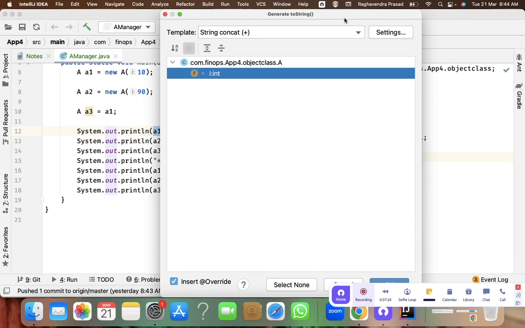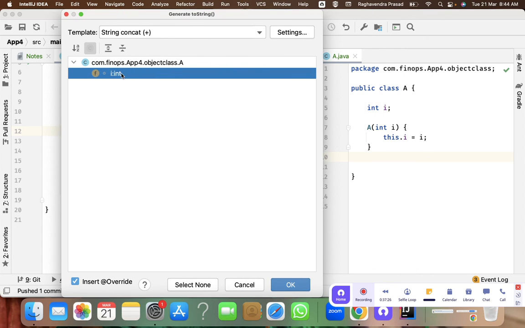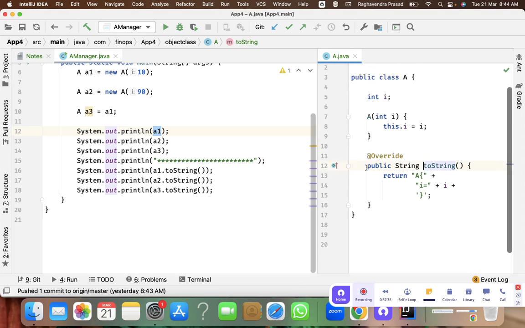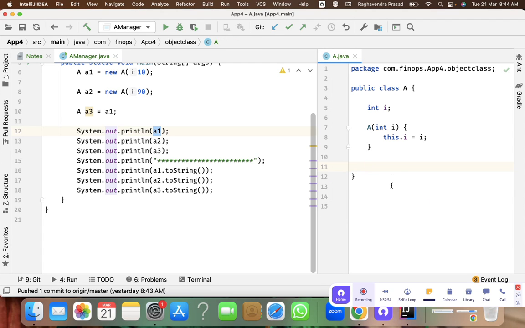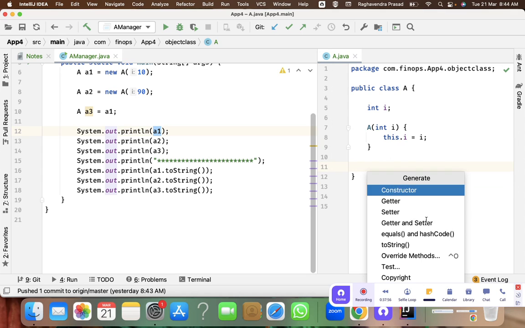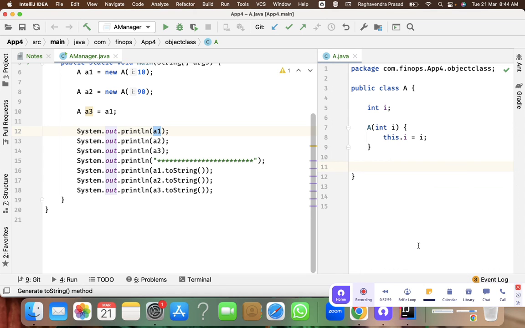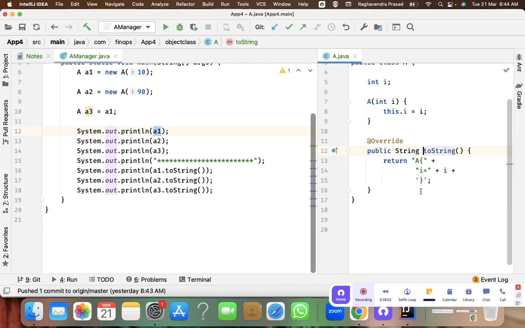Just click on toString method. You will get this option I colon int. Why? Because we had created a variable I. That's it. See, that has generated this piece of code. You don't have to touch this. You should never touch it. You should always generate this toString. For example, if you make any changes, you should delete the existing toString method and generate it again. You should never write it manually.